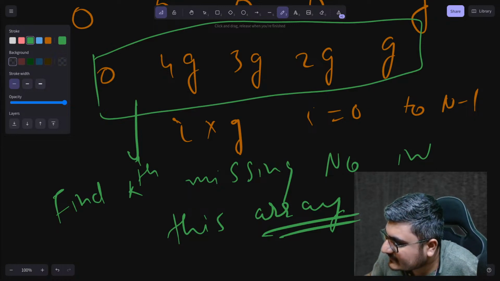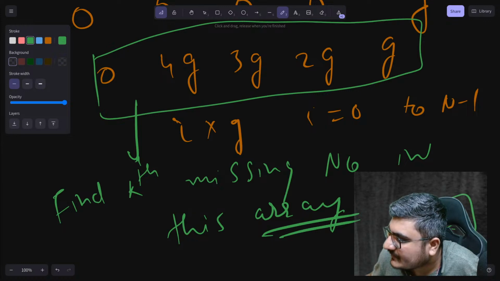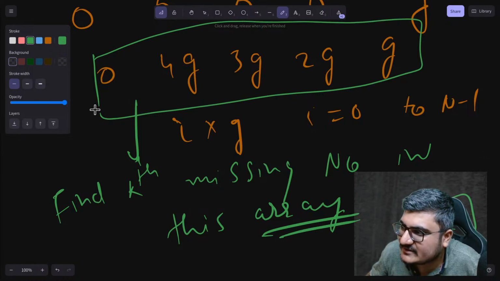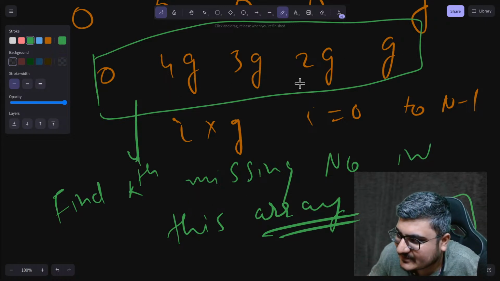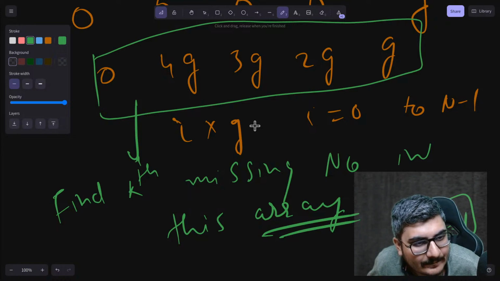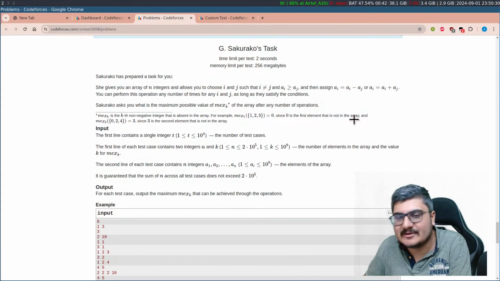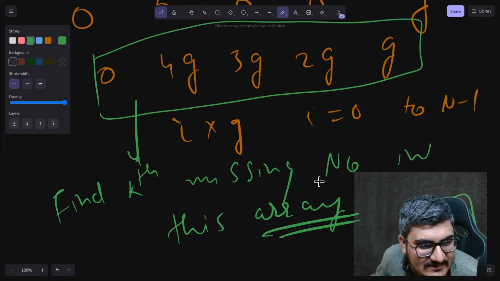n equal to 1 is a separate test case where you won't be able to do any operation, so treat it separately. After that, for any n greater than 1, just find the GCD. You will get all the multiples of GCD including 0. And then find the kth missing number in this array and you would be done with it. k can be up to 1e9, so you will have to be slightly more careful here. But this is essentially the solution.